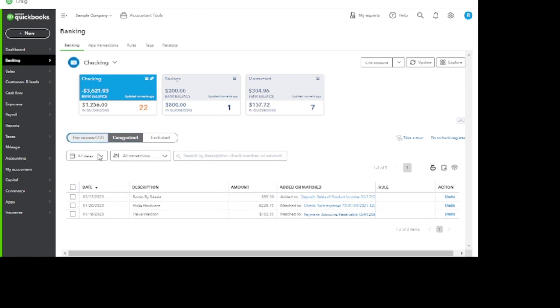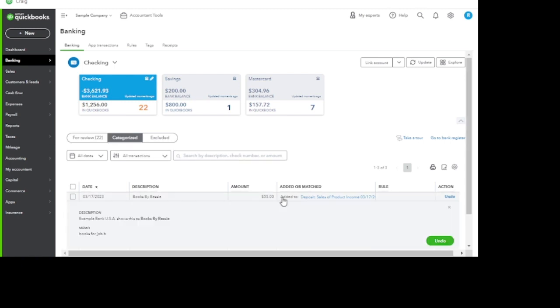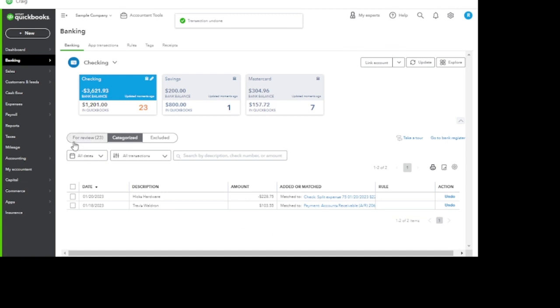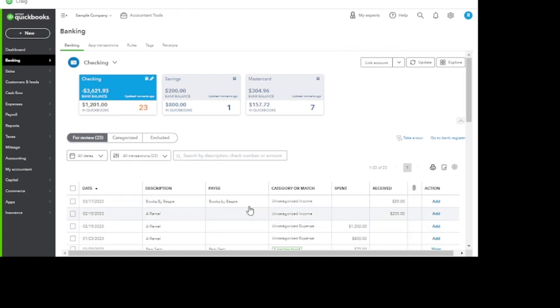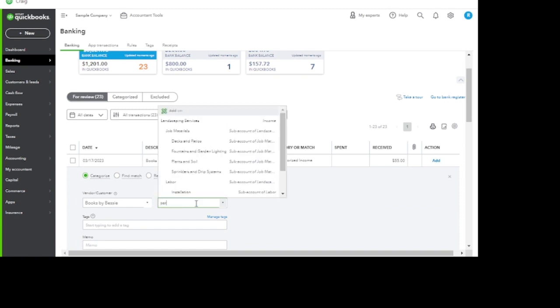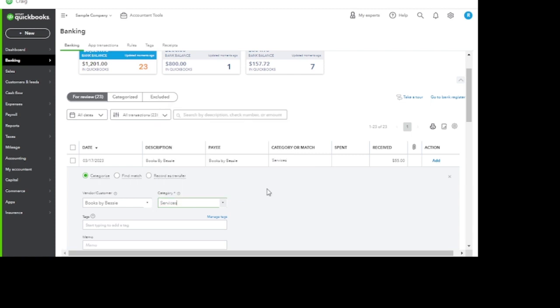And if there's something in here that you might want to change, like, okay, I did the wrong category, I need to go back and change that, we'll click that Undo button, and then we can go back to that For Review tab, and there we see it again, Books by Bessie. We're going to change the account to Services Income. So I'm going to start typing in services, and generally it would come up, let's see, Landscaping Services. We're just going to go to regular Services for Bessie here.